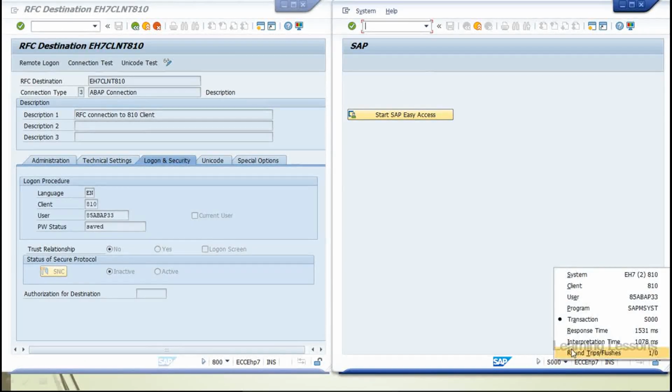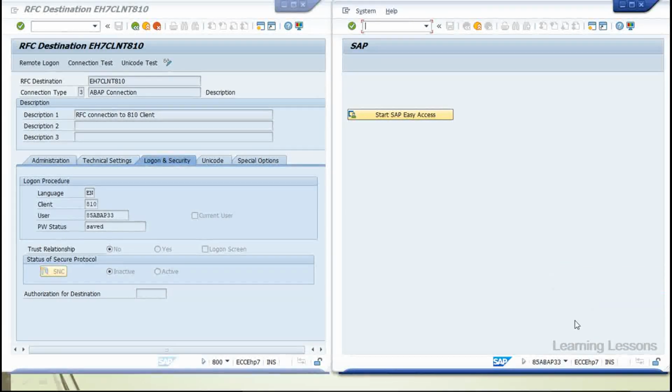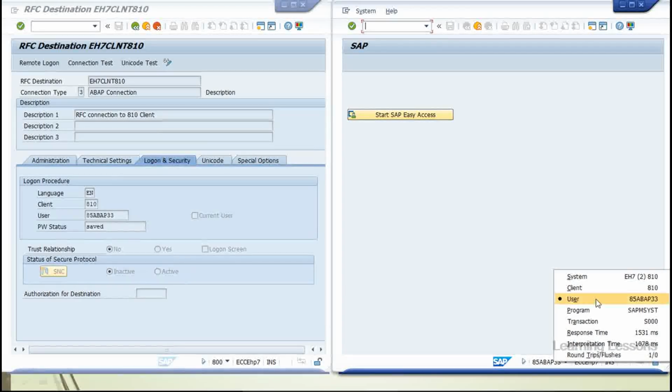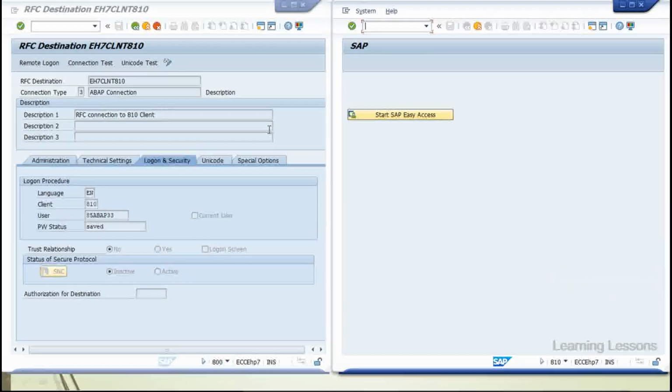Let me put the client. What is the client number here? Yes, 810. What is the username here? Whatever user you mention here, it will log in remotely with that user through RFC with the IP address. Now we are in 810. This is the 810 client. If you use this RFC name ES7 CLNT 810, it will be used in programs in the background. Through this RFC name, data will communicate.